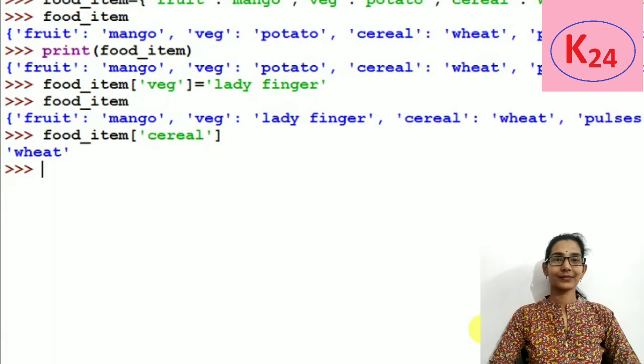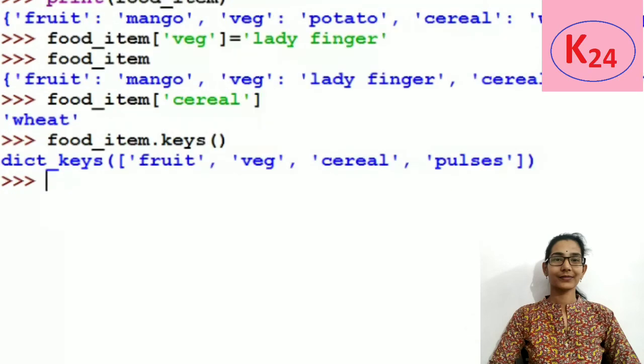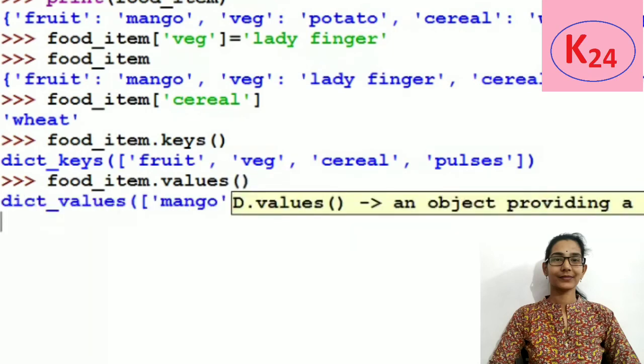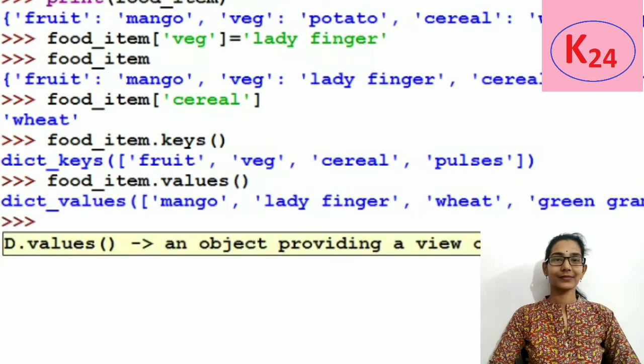Now, if we want to print the keys of the dictionary, we have to use the keys function. So we will write the dictionary name, which is food item dot keys function. So it will give the result all the keys: fruit, veg, cereal and pulse. Now if we want to access the values of the keys, then we use the values function. So we will write food item dot values. So it will give the result as mango, ladyfinger, wheat and green gram.